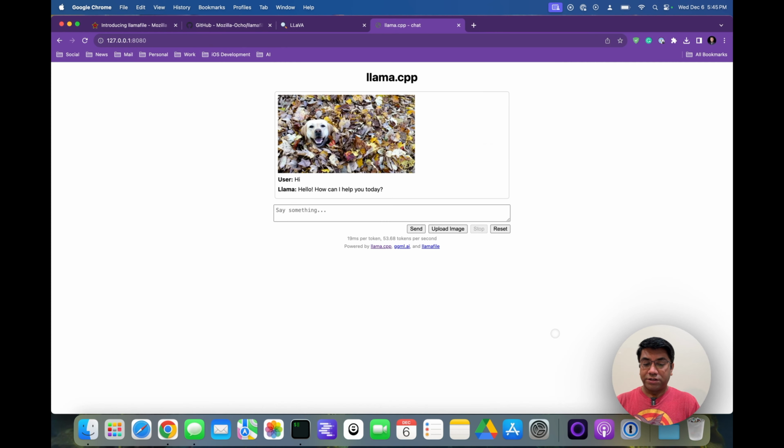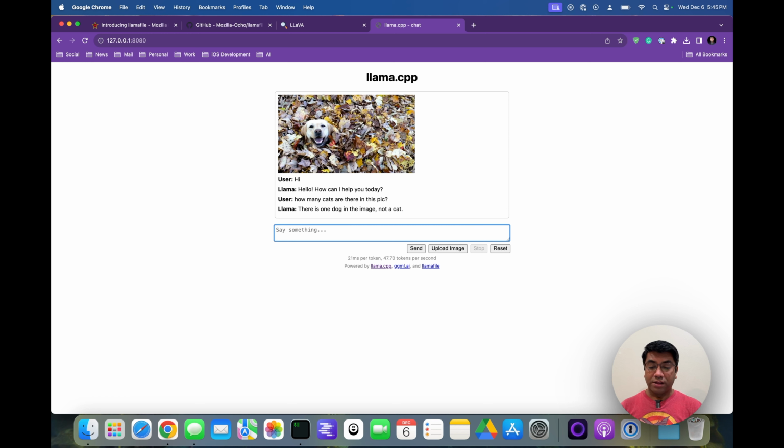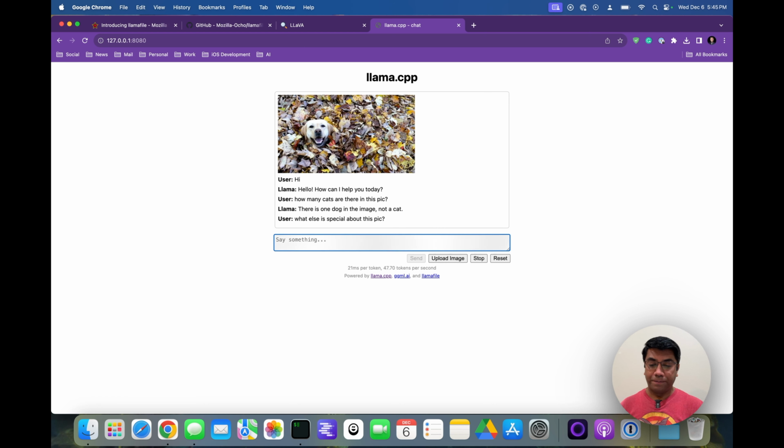So here's one of the images, right? So I'm going to ask, how many cats are there in this picture? Let's see what it comes up with. There's one dog in the image, not a cat. Awesome. What else is special about this picture?